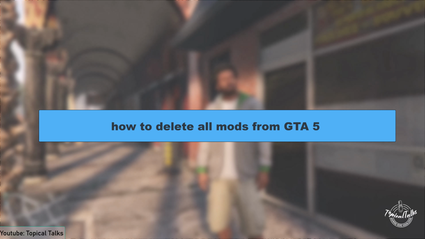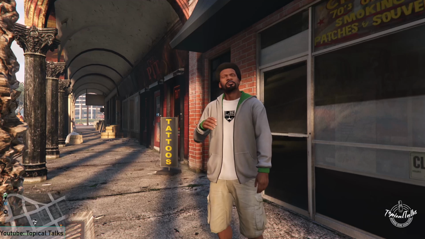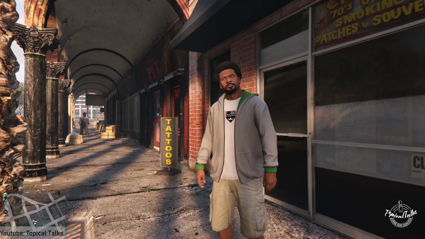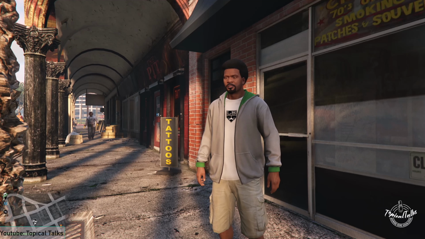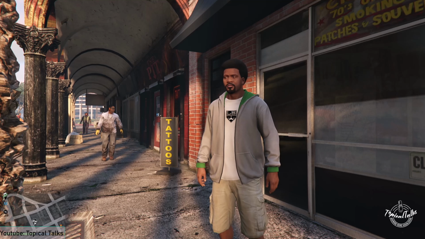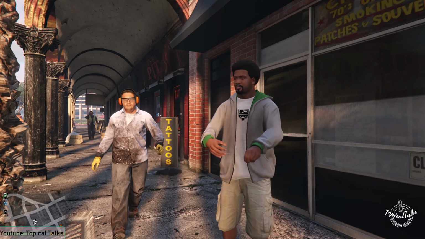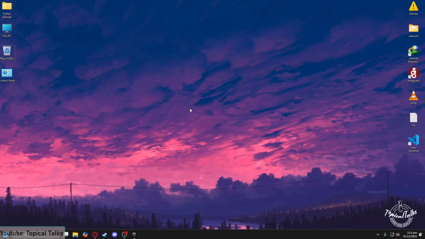In this video, we will learn how to delete all mods from GTA 5. In Grand Theft Auto 5, deleting all the mods can be extremely simple and you do not need to remove every mod file separately. Just some files that run the mods can be deleted in order to delete all the mods, and in order to do that, firstly you need to head into the installation directory of Grand Theft Auto 5.